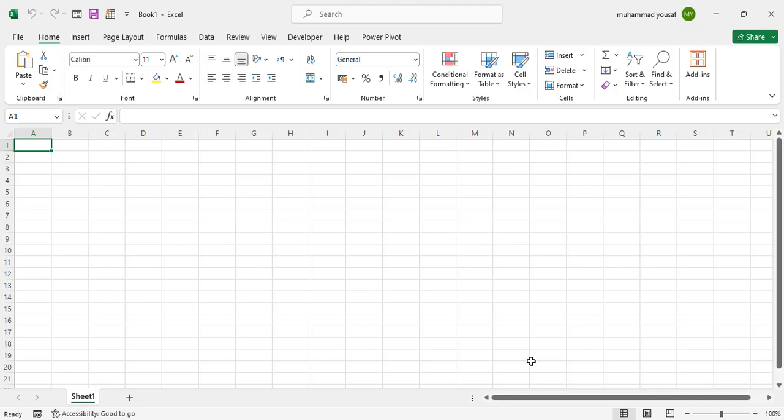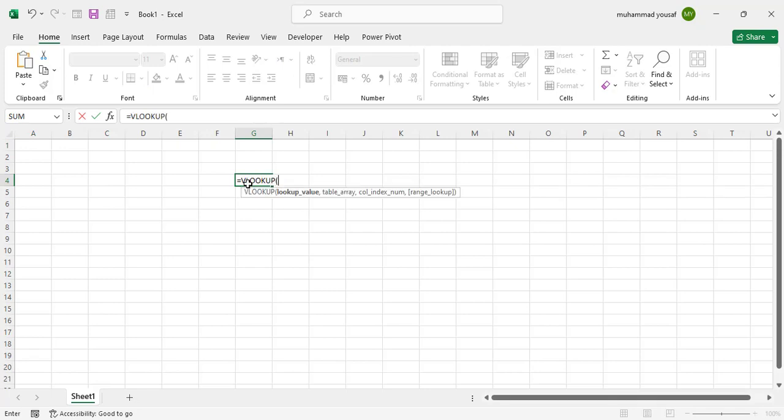The components of VLOOKUP are, first of all, the lookup value, the value that we will search for. Then we have the table array, where the data exists. The third one is the column index: for example, if there are 10 columns, you should specify the column number you want to search. After that, the range lookup, which should be 0 or 1, true or false, to find an exact value or an approximate match. So this is the VLOOKUP function that we have used.